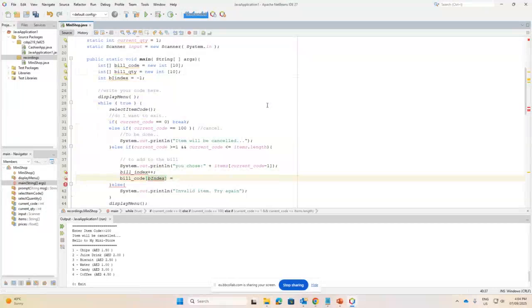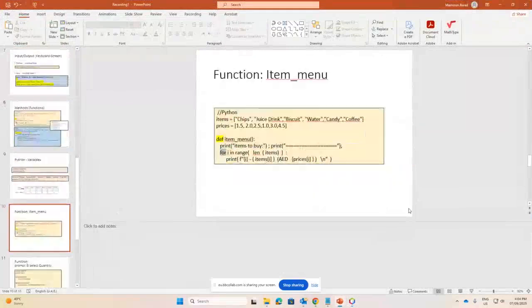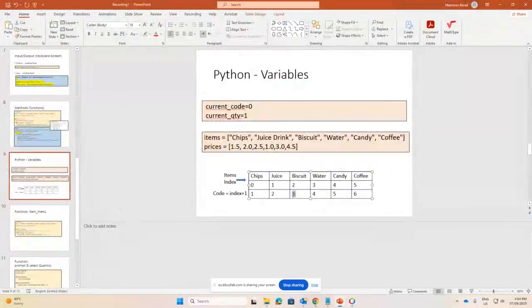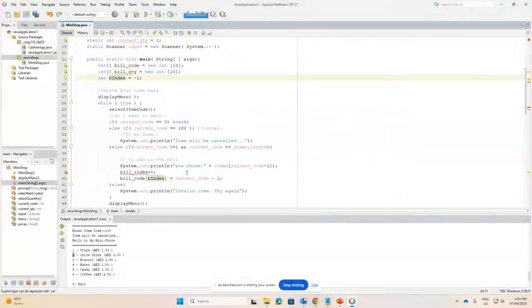Now, what is the code in the bill here? It's going to be the current code -1, right? Because if the user enters 2, okay, it's juice, but it has to be 1 in the array. Remember the array? Let's maybe bring up the array again. Here, if the user chooses 3, okay, it's the code, but in the index it will be 2, so you subtract it by 1. I think I misspelled here. Let's call it B index.